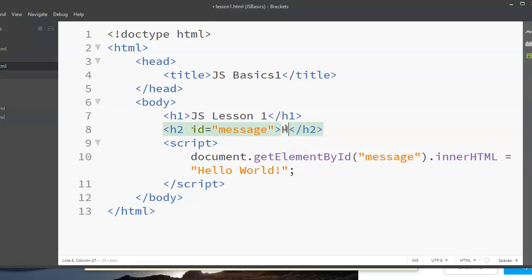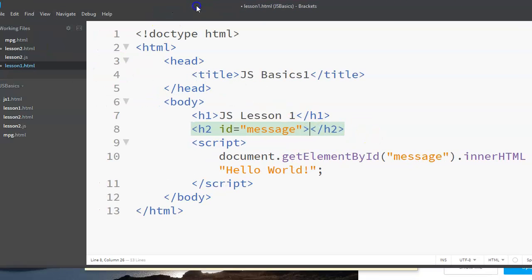Essentially, it would be as if I did this. That's what this statement, document.getElementById, is going to do for me, is put that content inside of this tag as if I typed it in, right? So that is all we're going to do to start.